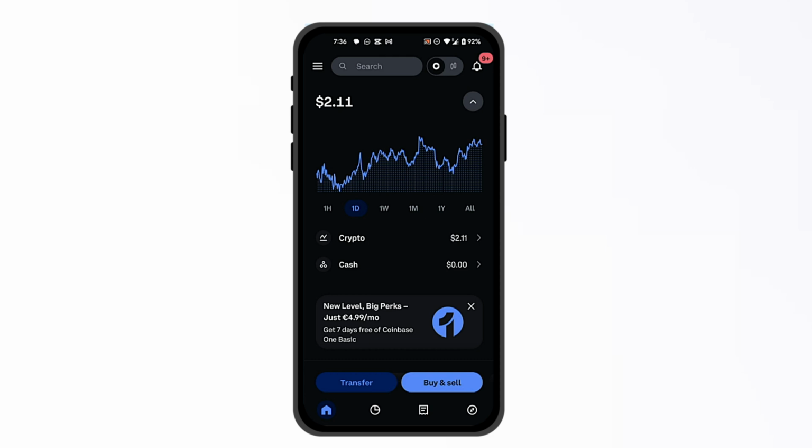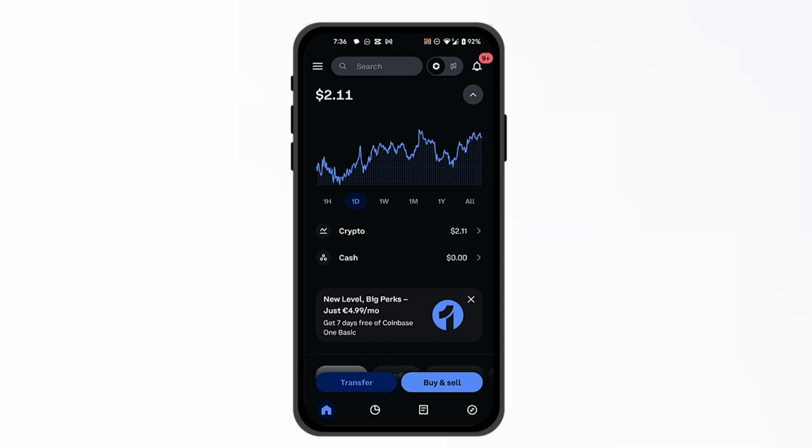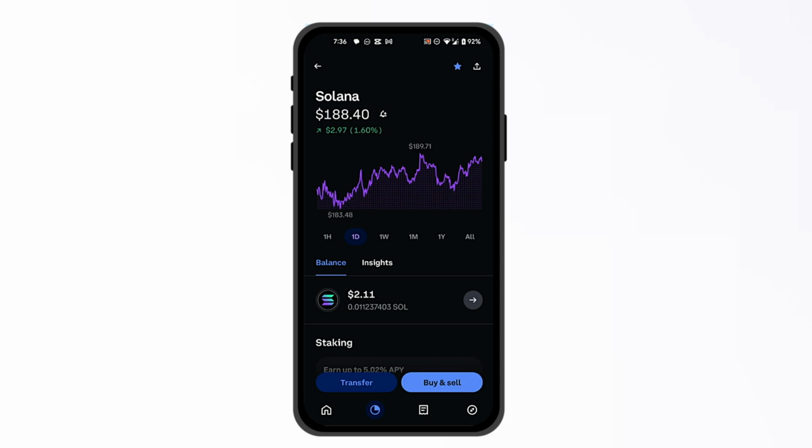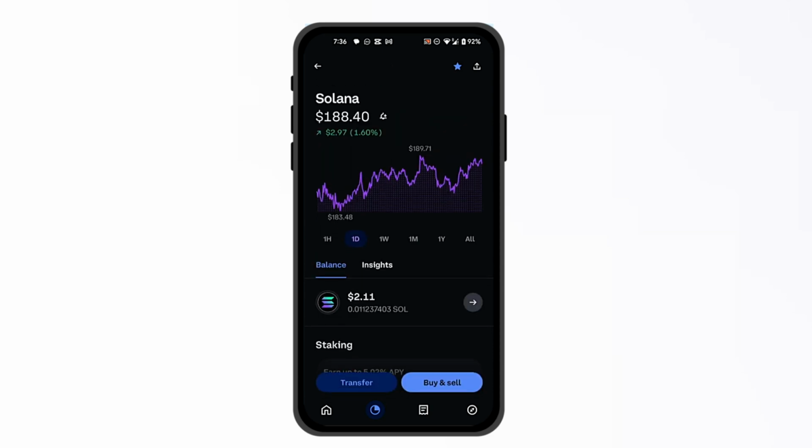Now that you have installed Swissborg and all is good, all you have to do is open your Coinbase, and then from here in the main section, go to your portfolio, which is going to be the second button. Now from your assets, go to your Coinbase, and then you can see your cryptocurrencies. So we're going to choose Solana and then click on transfer.